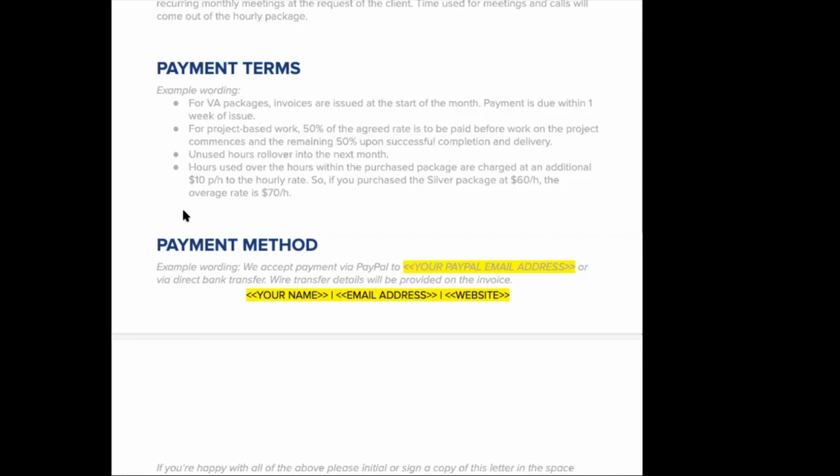And if your client is taking advantage of your bandwidth and overusing you a little bit, then you should definitely discuss how you're going to handle any overage that you are charging them.